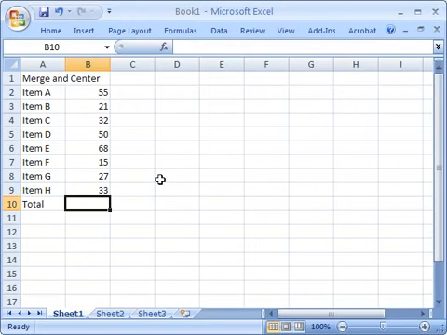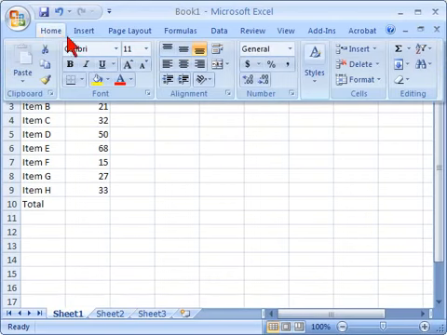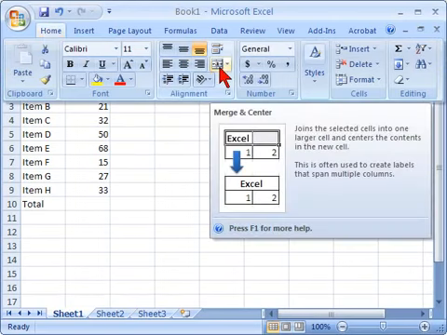Merge and center cells. This is really fairly simple. As you can see, in cell A1, we've added a title called Merge and Center. And we want to merge and center this between A1 and H1. So we select those cells, open up the Home ribbon, and click on the Merge and Center icon.